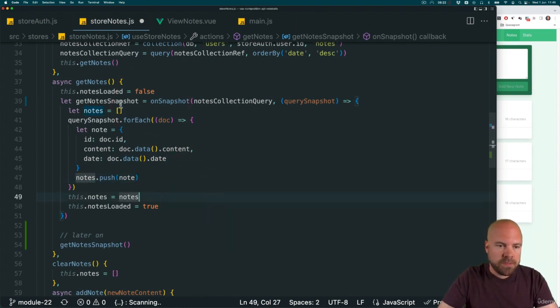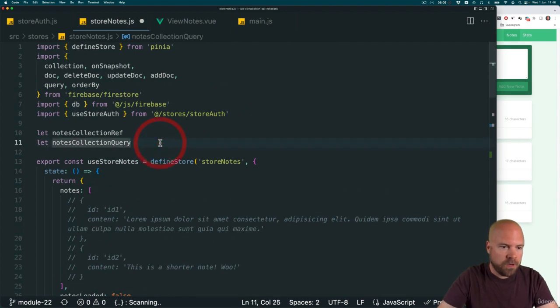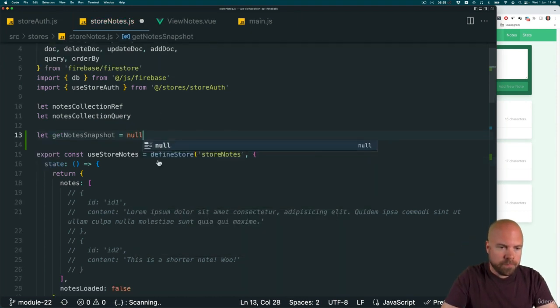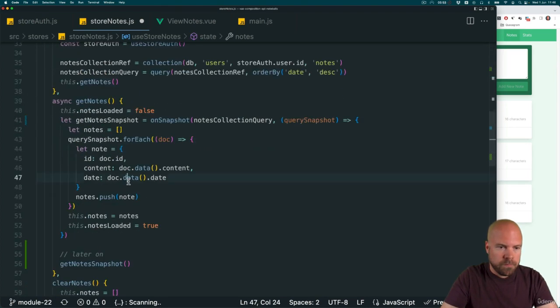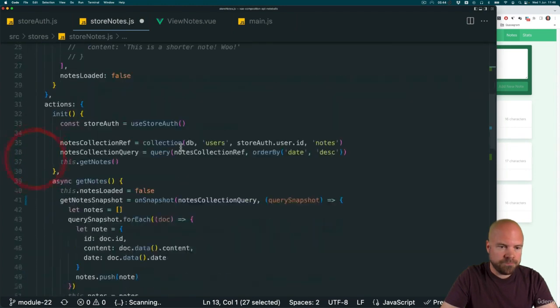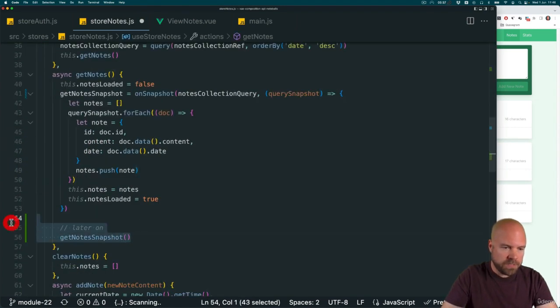So what we could do is make this variable a global variable, which we set to null initially. So I'm going to copy this variable name, and then up near the top here, I'm going to add let getNotesSnapshot equals null. We can then remove the let keyword because we're going to assign this onSnapshot listener to this global variable we just set up here. And I'm just going to remove this, which we just added at the bottom there.